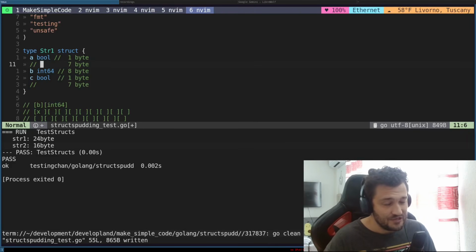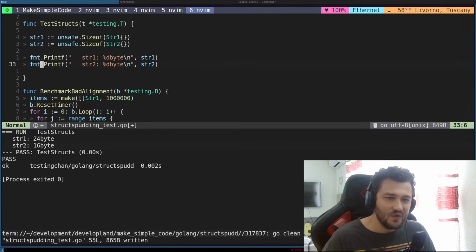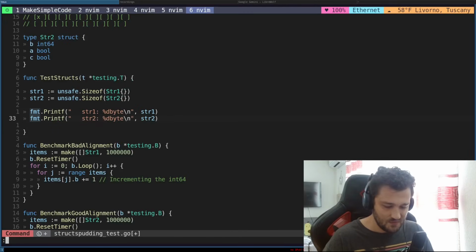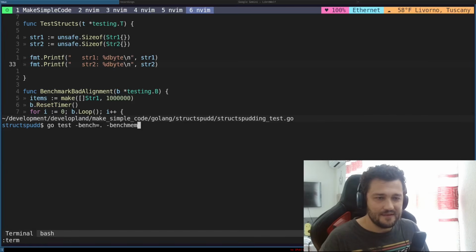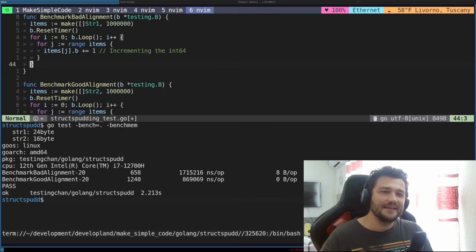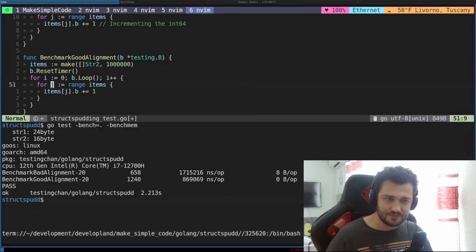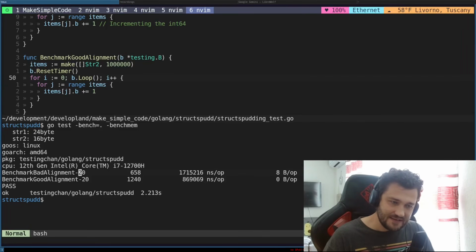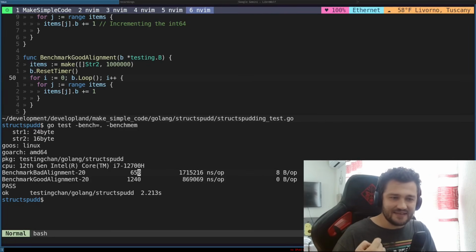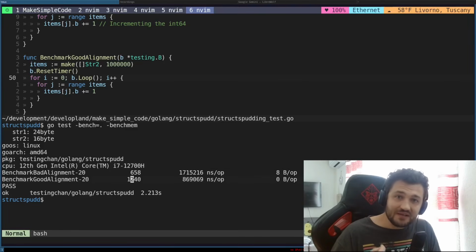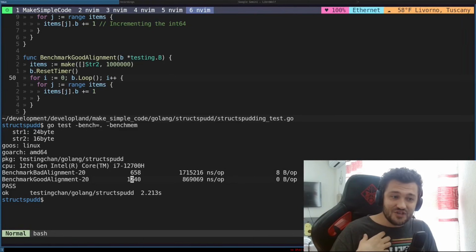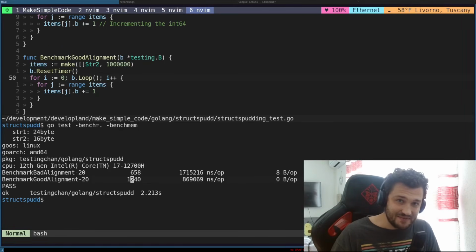But there is a catch. If I go and run a benchmark, what do we have here? In this benchmark, we simply loop over some amount of items. As you can see, this is the number of times it was able to run. The badly aligned struct ran 600 times. The well aligned one ran on my machine 1200 times, and the speed per operation is basically double.